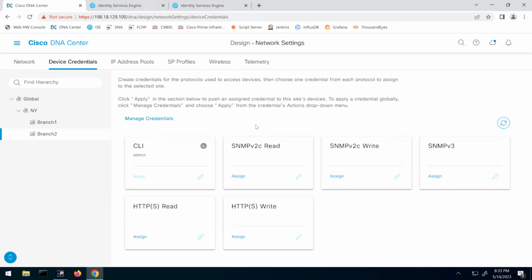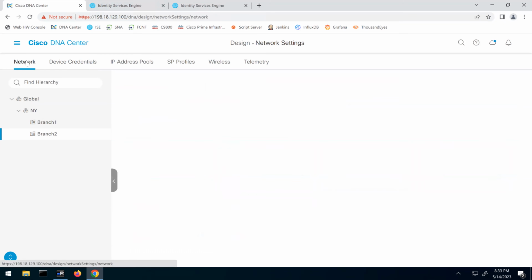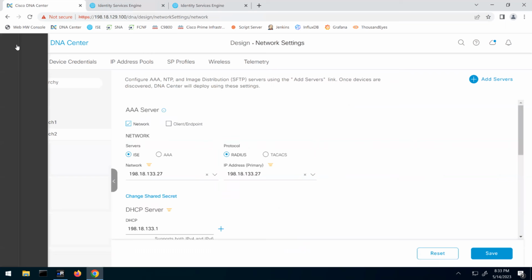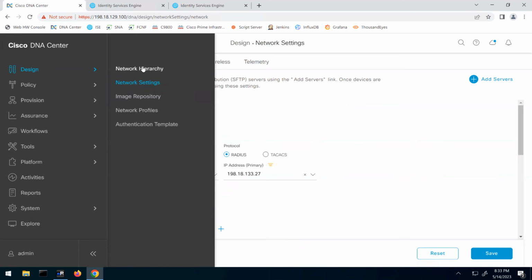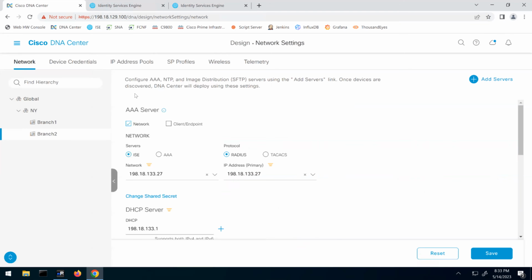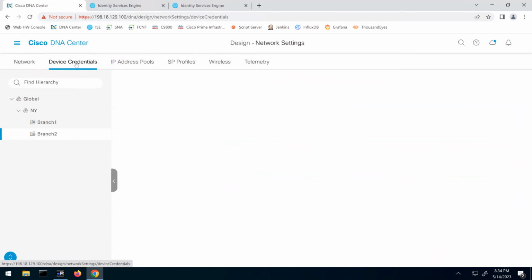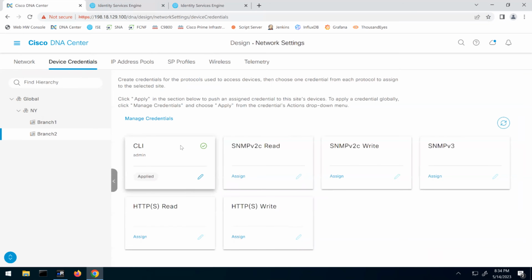So the main agenda here is simple. I want to show you that within the design section, we know about the hierarchy. And now what we have done is we have created the network settings as well. In network settings, we have done this configuration related to network, and the device credentials, and you can see it's applied. It's applied to one of the branches, like the SNMP. This configuration we can go and apply to the site. In that site, whatever devices we have, all those devices will get this configuration.